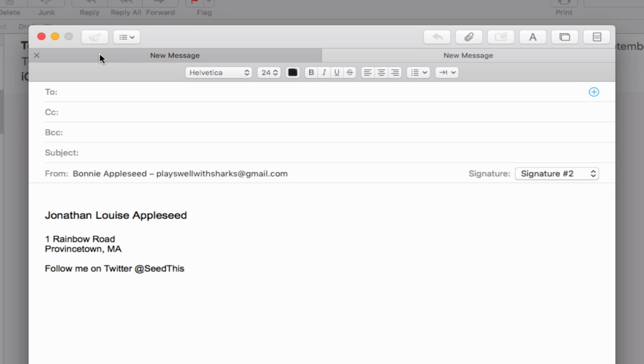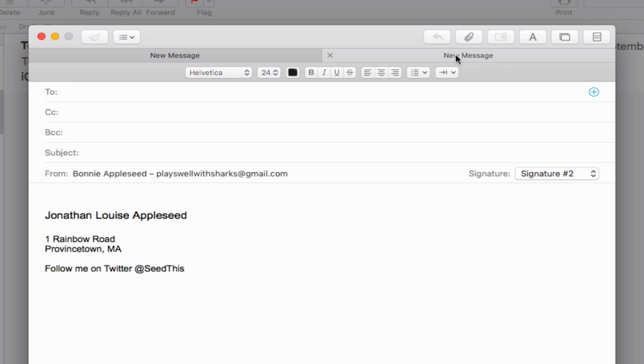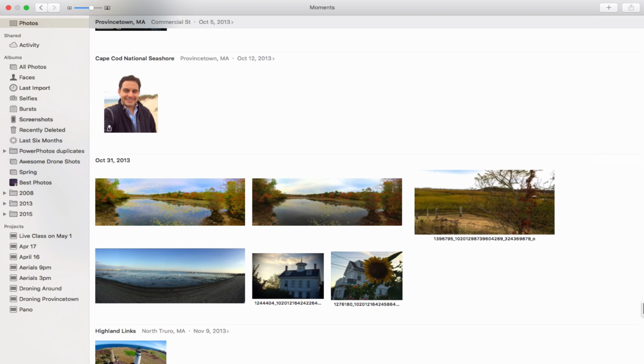So you can see if I go over here, I have my old email. If I click over here, I have my new email. The next thing I want to show you are a few very simple changes to the Photos app, starting with recent contacts. So let's say I have just corresponded with someone and now I want to send them a photo.